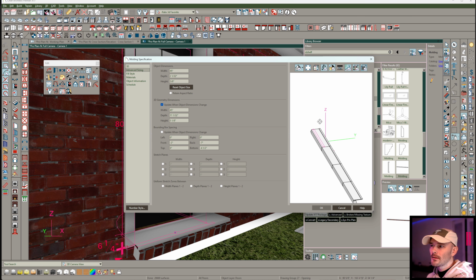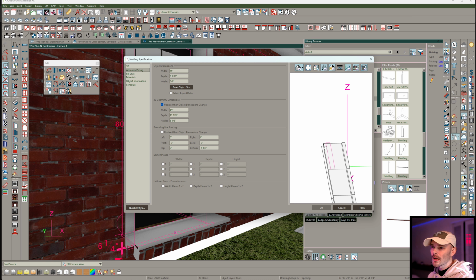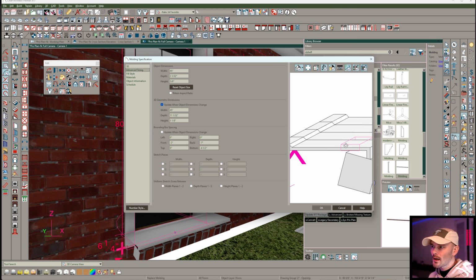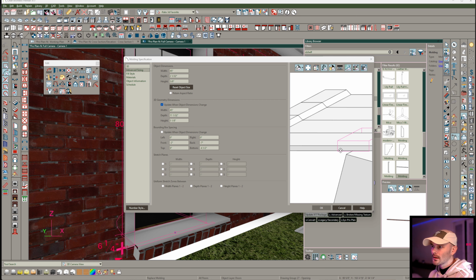What I forgot to do is the placement origin is right where this gizmo is. So not only did we need to offset to create the size of our molding, but we need to do an offset in the 3D panel to get this lined up so that our origin point is right here. Okay.